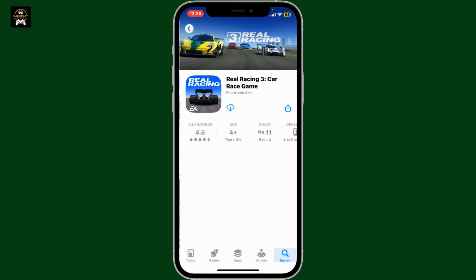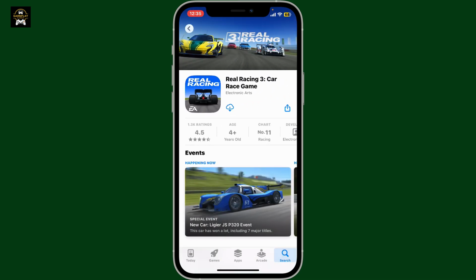From the search result, look for this application from Electronic Arts and then tap on the Get or the Install button. Wait for the installation to complete, which will take several minutes. And once the application is downloaded, tap on Open to open the app and start enjoying the game. So that is how you can easily download and install Real Racing 3 car race game on your mobile device.